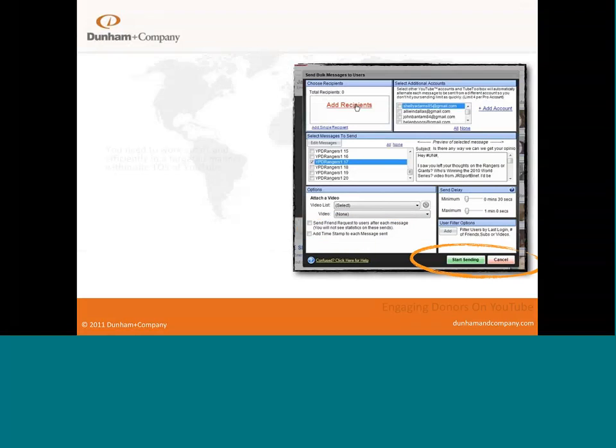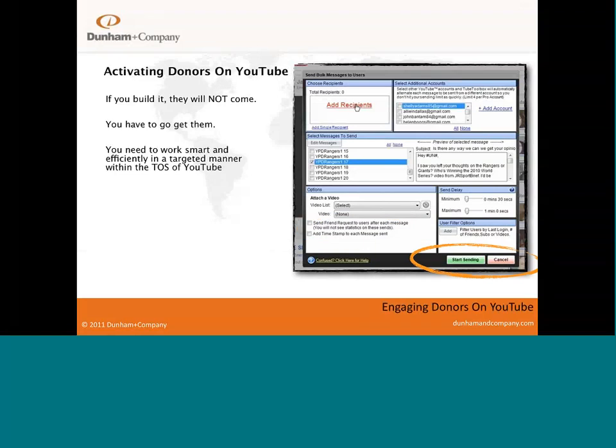And then I click Start Sending. And whenever I click Start Sending, the application minimizes down into my taskbar, and it runs 24 hours a day, 7 days a week, one message at a time, about every minute and a half, until it gets through all 300 or 3,000 or 10,000 names.